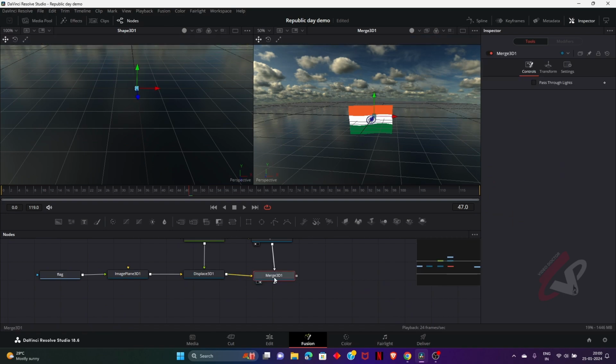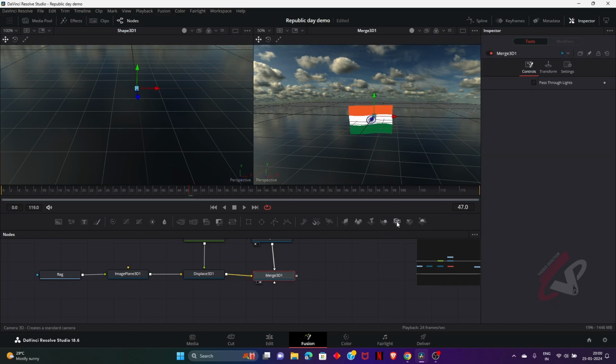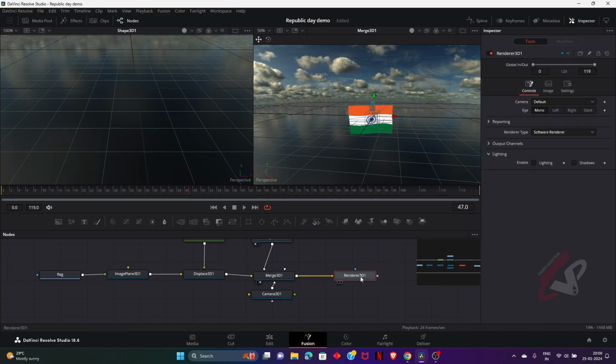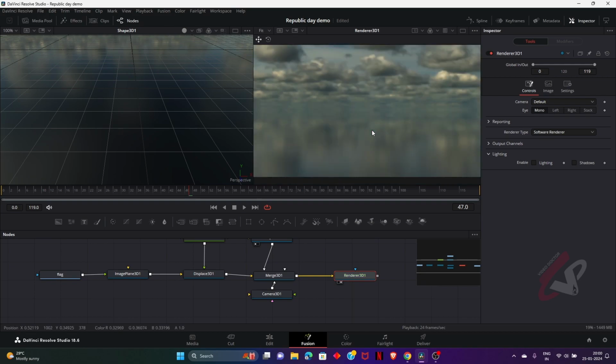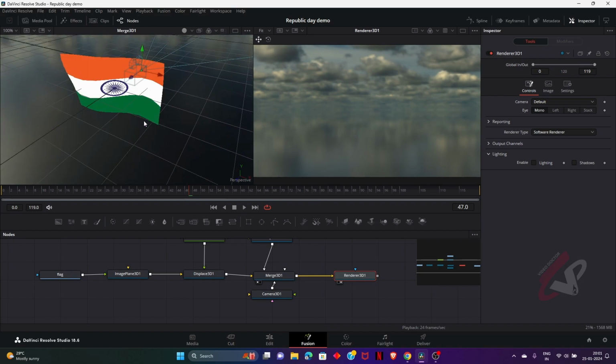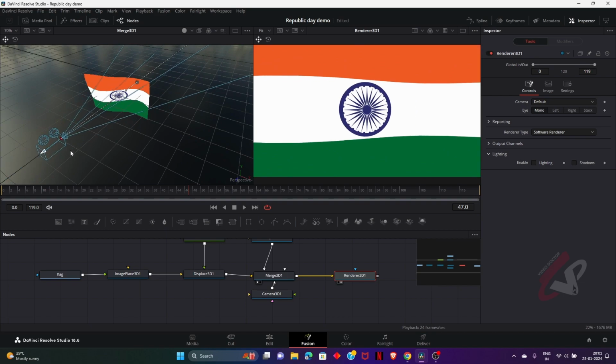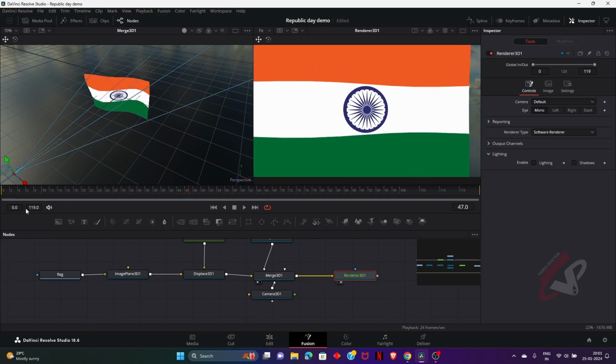So I'm going to add a 3D camera here. That also is available over here. Or you can just select this Merge 3D and select 3D Camera and Render 3D. Everything will be available over here. So you can just drag and drop this Render 3D and you can see what this camera is actually seeing. So now the fun part is, if you move this camera, you will be able to see what is going to happen. So this is really nice, right?